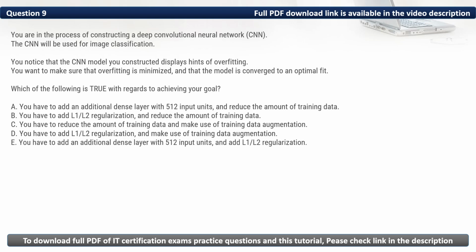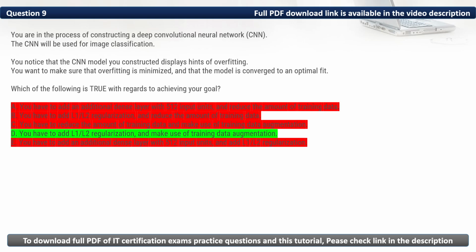As such, the option that is true with regards to achieving our goal is that you have to add L1/L2 regularization and make use of training data augmentation. Thus, the correct option is D.